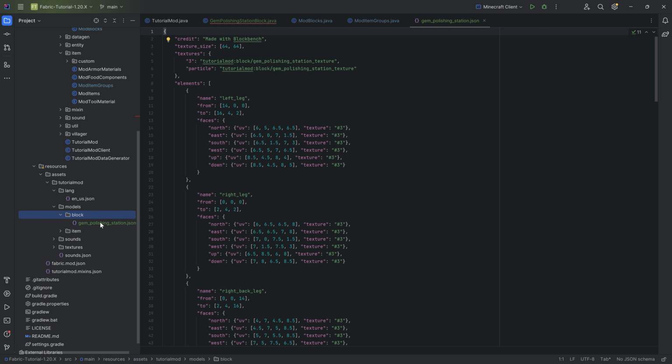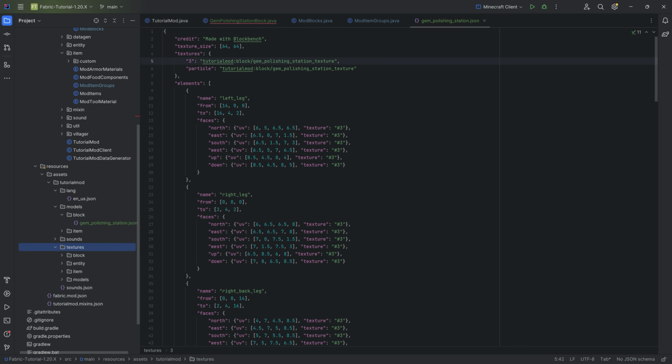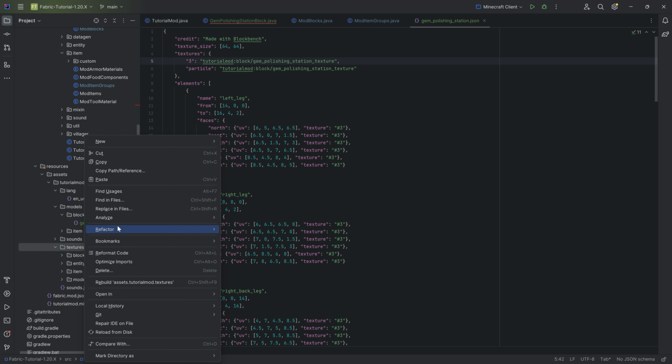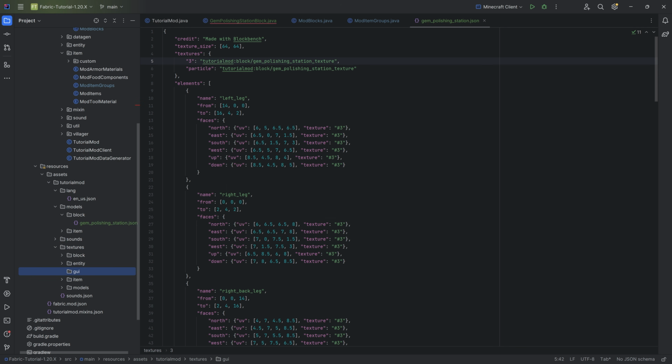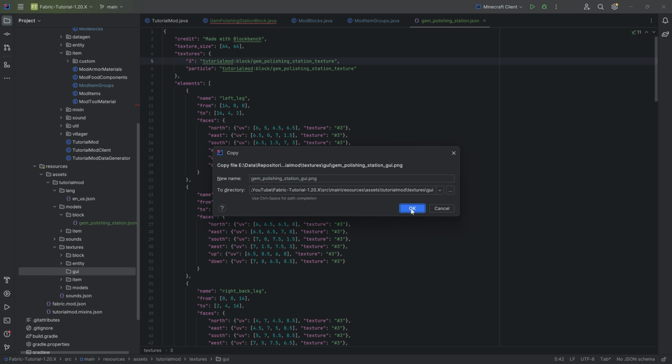This is, of course, called the gem_polishing_station. And then the same thing with the texture over here. That's going to go under textures block, and there we go. And then lastly, while we're already down here in the textures, we can create a new directory called GUI, because that's where the GUI will go. So we can actually take a look at that as well.